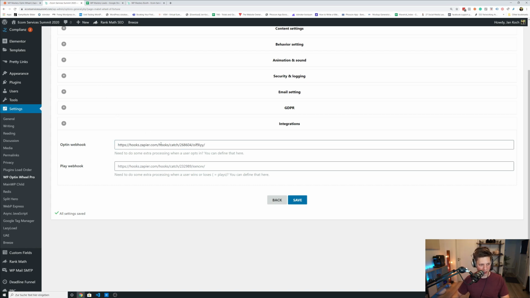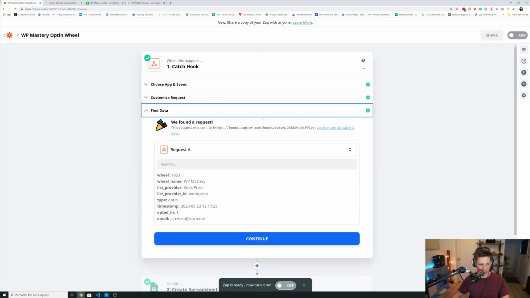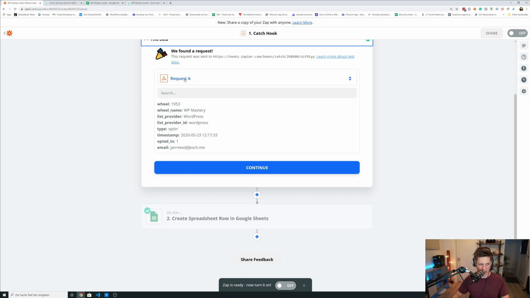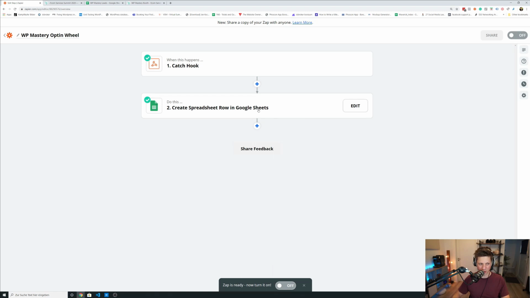And what this does is it sends the data from the wheel to Zapier. So when I now go to find data, you can see that there's a request A pulled from the sheet, from the opt-in wheel. And there you can grab the wheel name. You can grab list provider ID, type is opt-in, and what's most interesting for us is the email address, which you can then handle in Zapier just as you would with any other Zap that you are setting up.